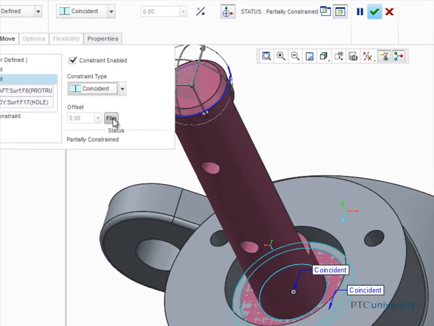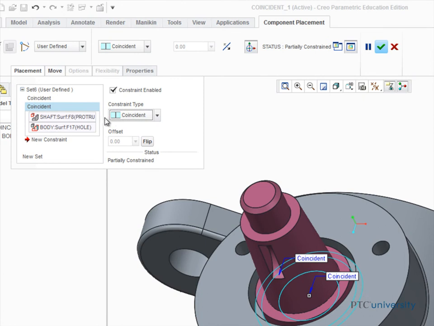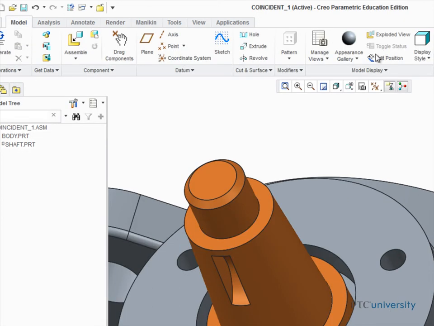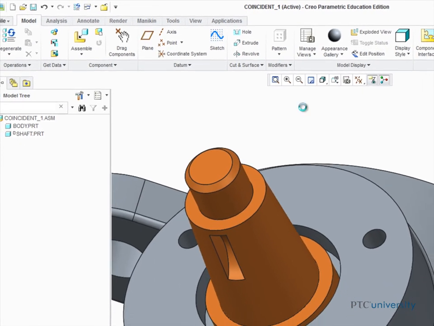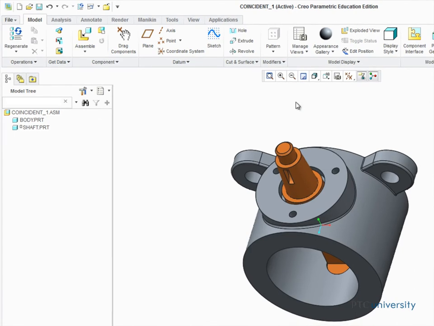You can see in the Placement tab that the single coincident constraint was used to both insert the shaft into the body and to mate the surface on the shaft with a surface on the body. By consolidating insert, mate, and align into a single coincident constraint, it's easier than ever to assemble parts exactly the way you want with fewer clicks.